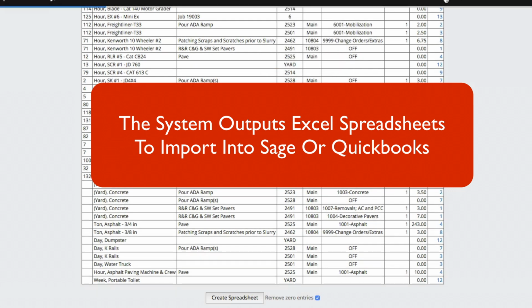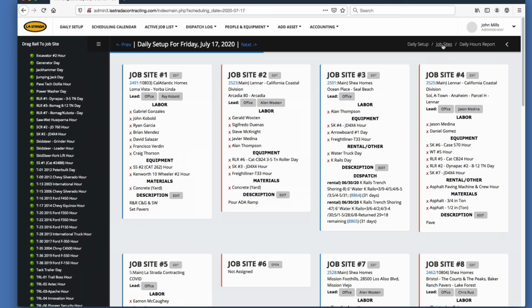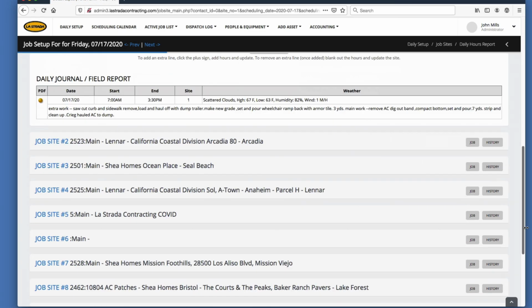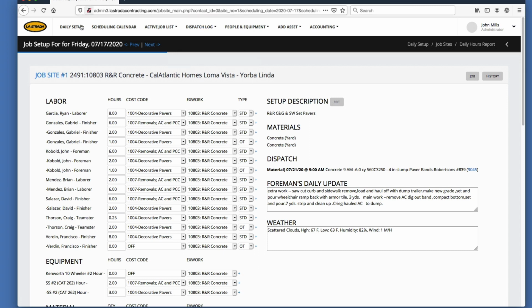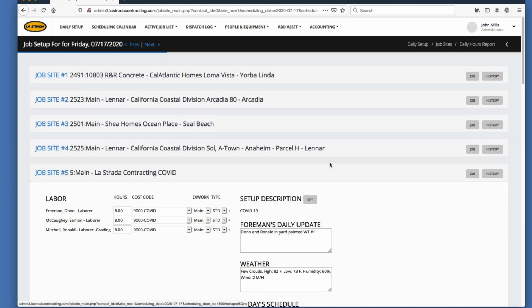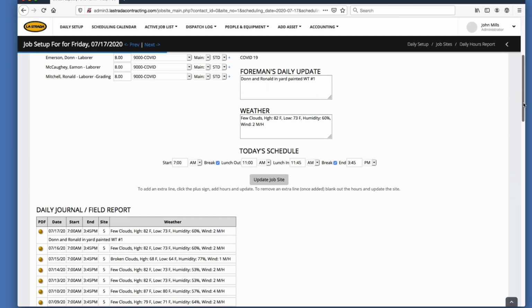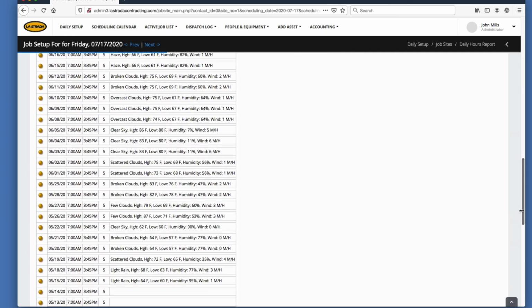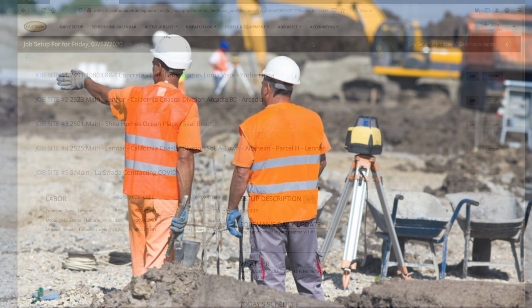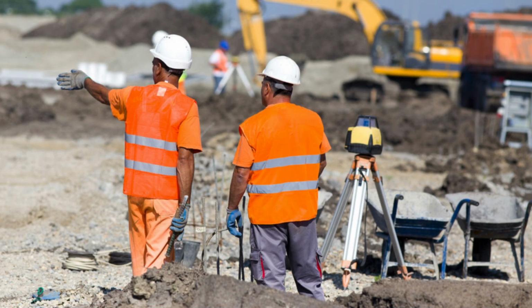We can go back to daily setup. We can click on job sites. Now these are all the jobs in the system. You can see these are in accordion view, so you can go right down here and open these up and look at them. And you have all your field reports. It's an extremely easy system to use.